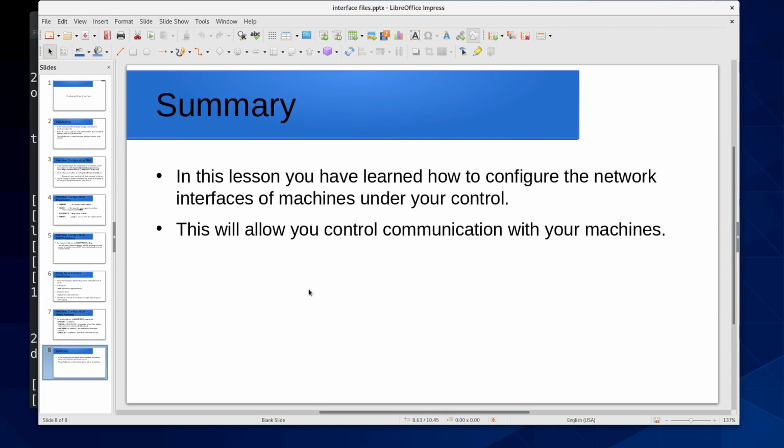So what we've looked at in this video is just a quick examination of the files that we can use to configure network interfaces on the machines under our control. As I started off by saying, this isn't quite obsolete yet. There are still machines out there that are using this style of file, but it's not actually going to last all that much longer. The newer releases have switched over to a different format of file. Whichever format we're using, the whole idea behind this is now we can control communication with our machines.